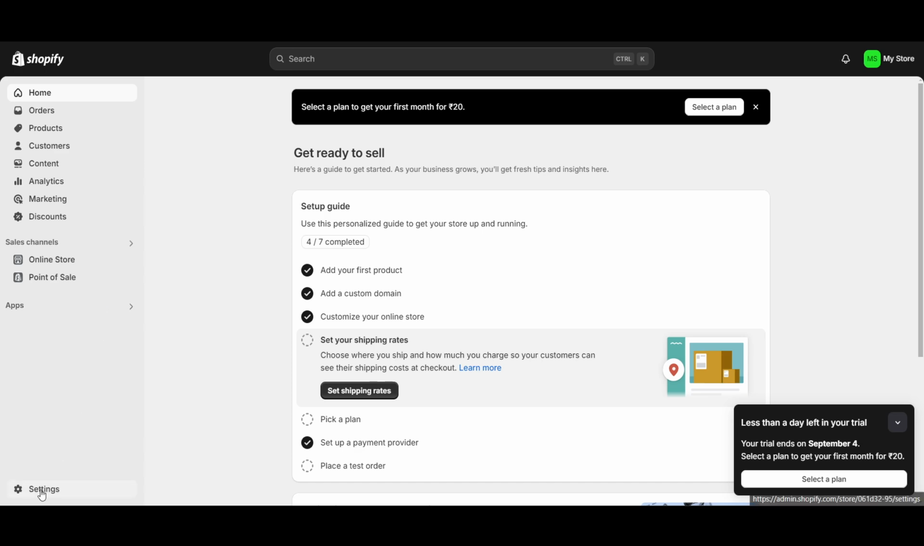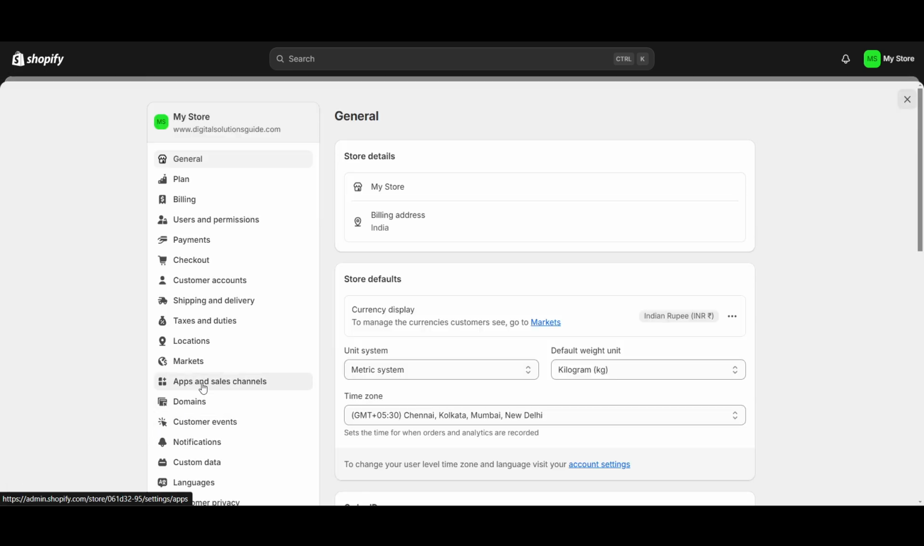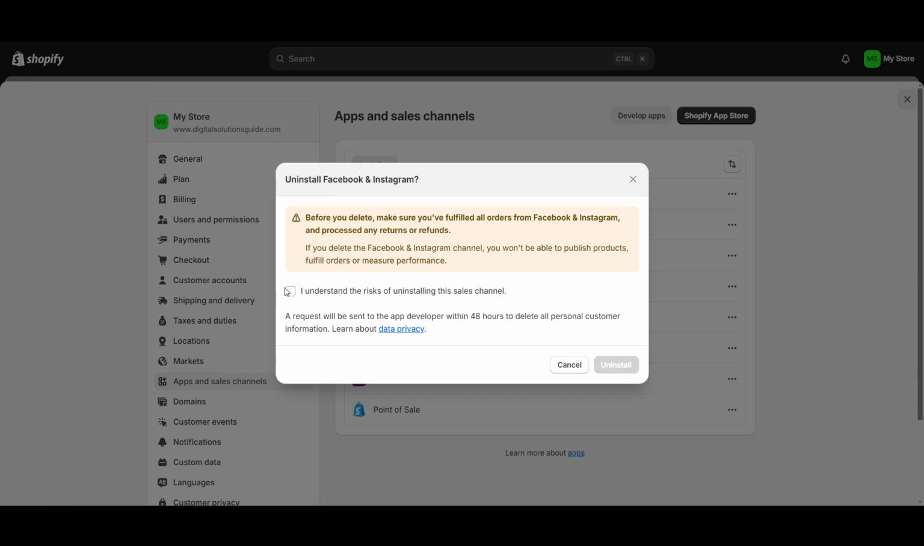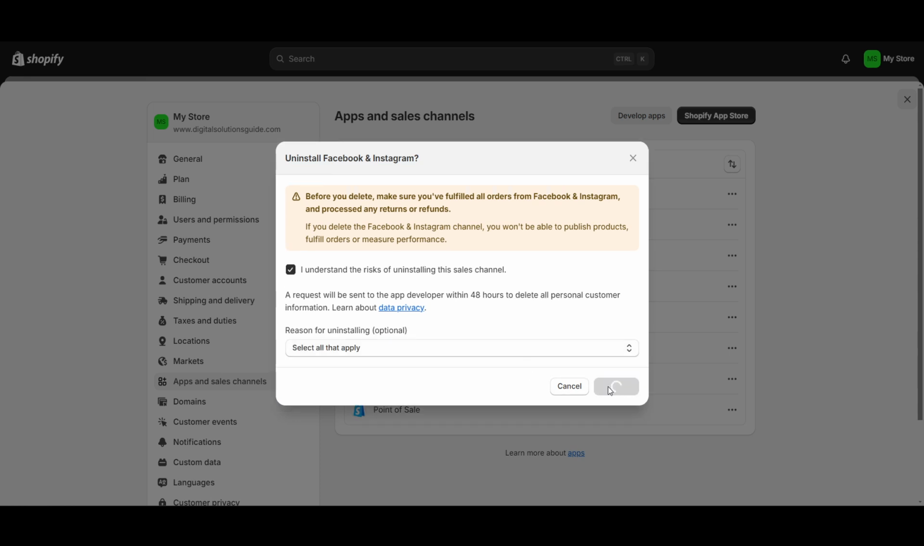If you want to connect this, you have to go to your settings, then go to the apps and sales channel. You have to install Facebook and Instagram. I have already installed it, so I will uninstall it and show you the step-by-step guide here.